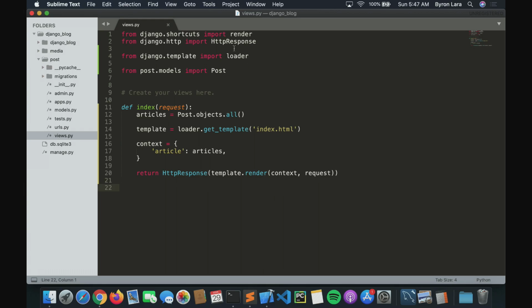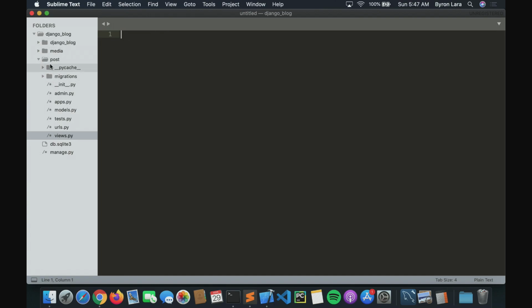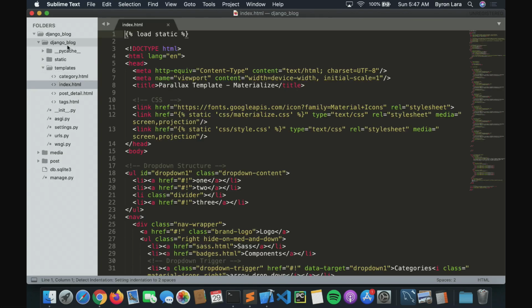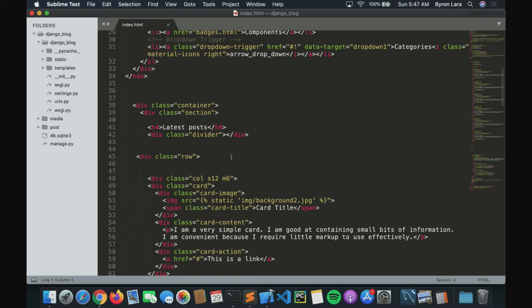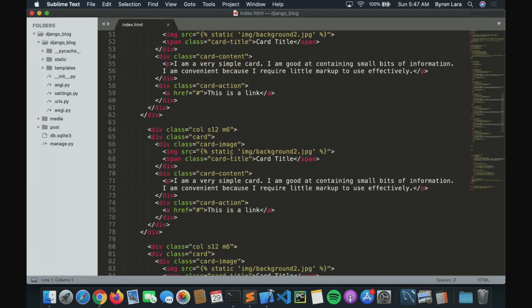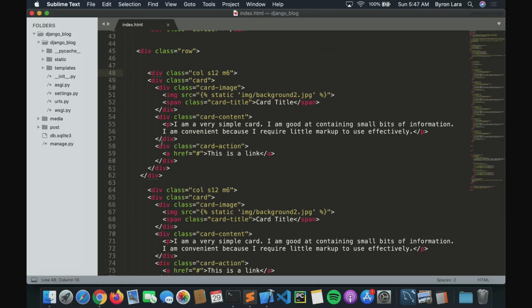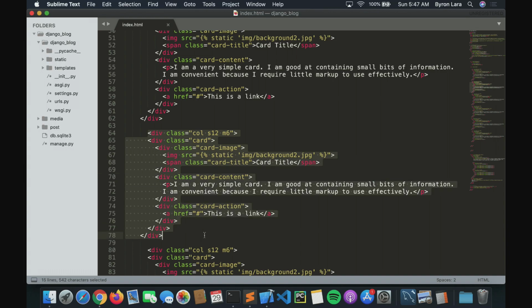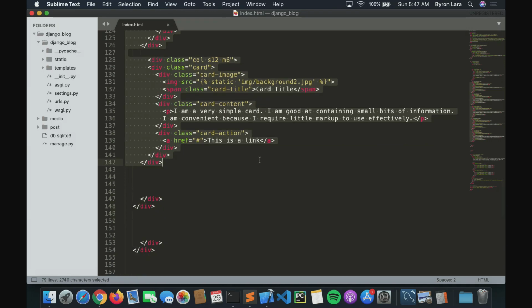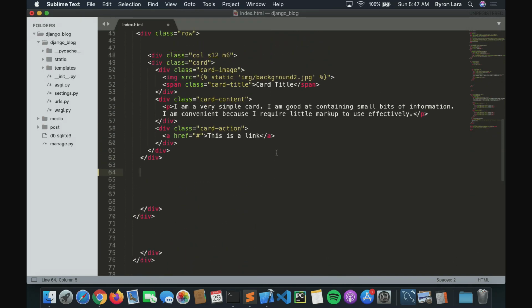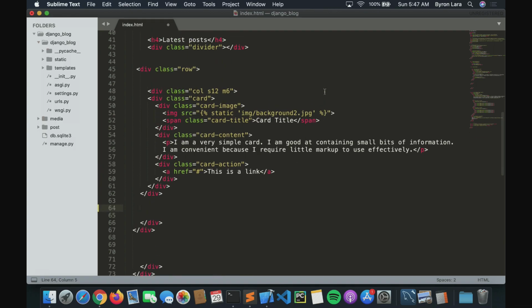So now let's go to our templates here, index. Let's make some changes here so we can render the data that we are sending to that template. First, we just need one card, because you will see what we're going to do. Let's just erase all of these cards that we don't need. Here we go, boom.